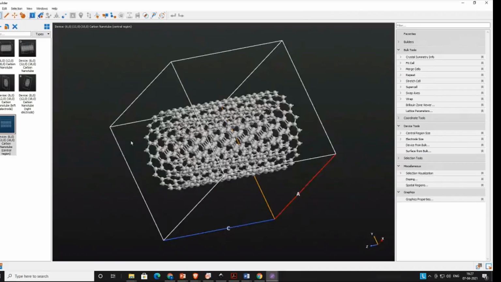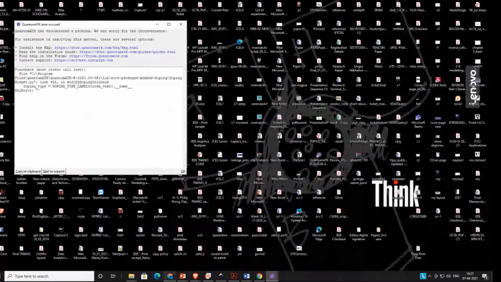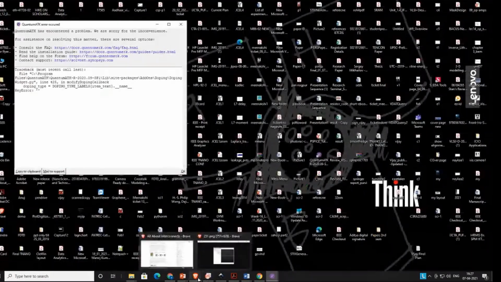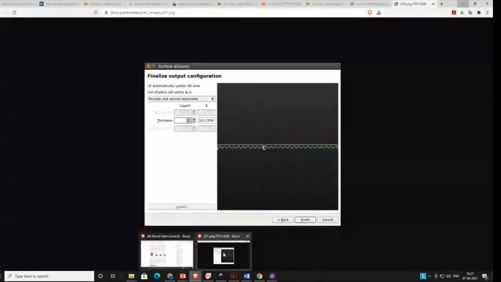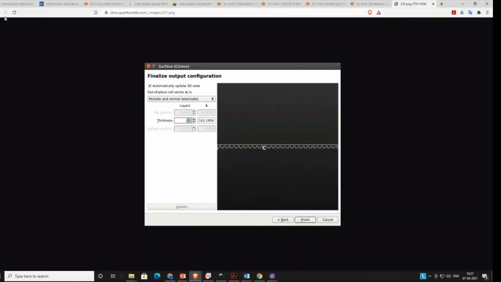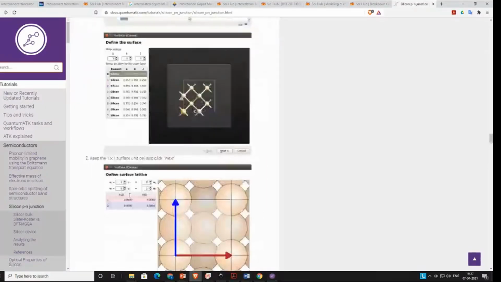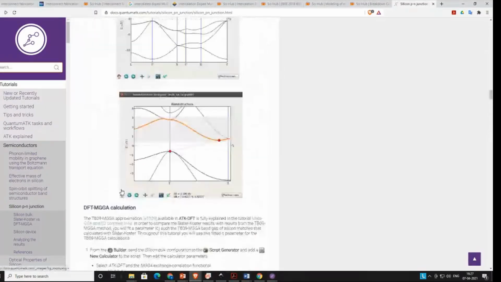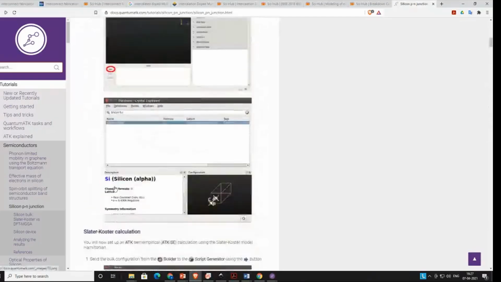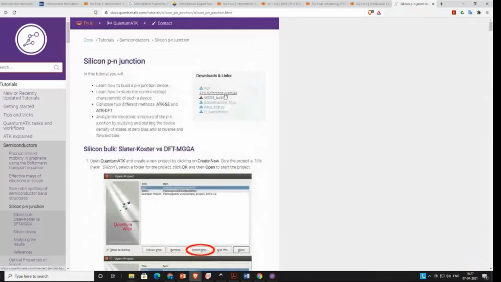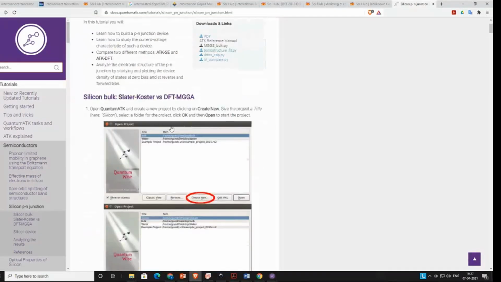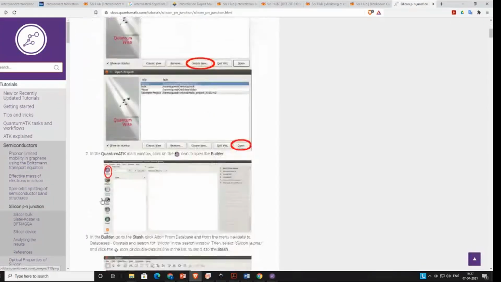Now you have to perform this PN diode using this tutorial. You can go through this tutorial. Simple PN diode, just do this simple PN diode. They have also given a file, an inbuilt file is also there. You can see it here. But you go through all the steps one by one.